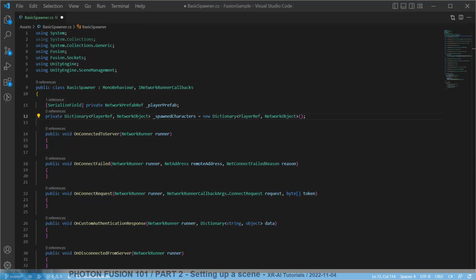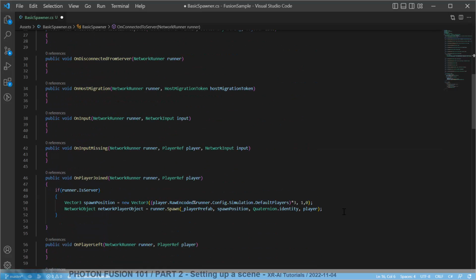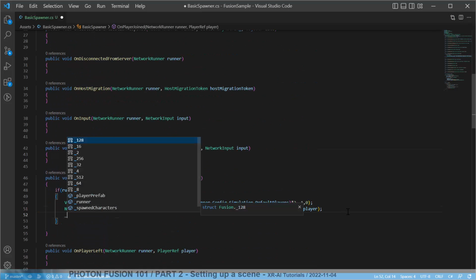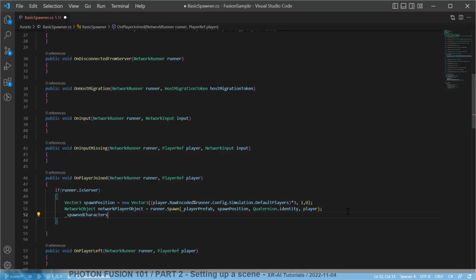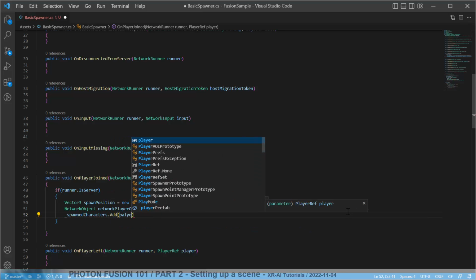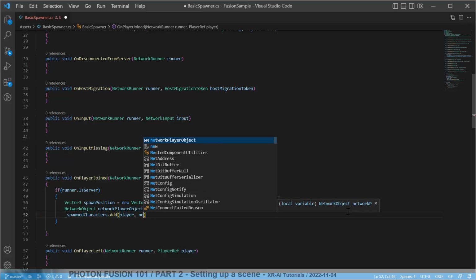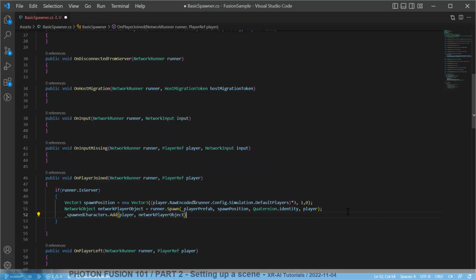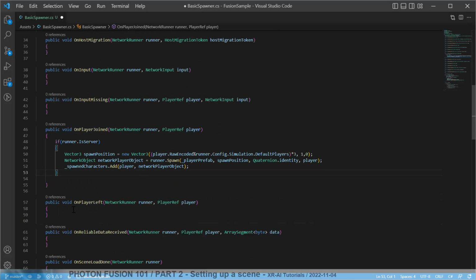Correct. And then we can add our new network player object here to our spawned characters. Add the player and then network player object. Here we go. And this adds it to our dictionary in order to keep track of the player avatar so that we can later remove them, which we will do here.